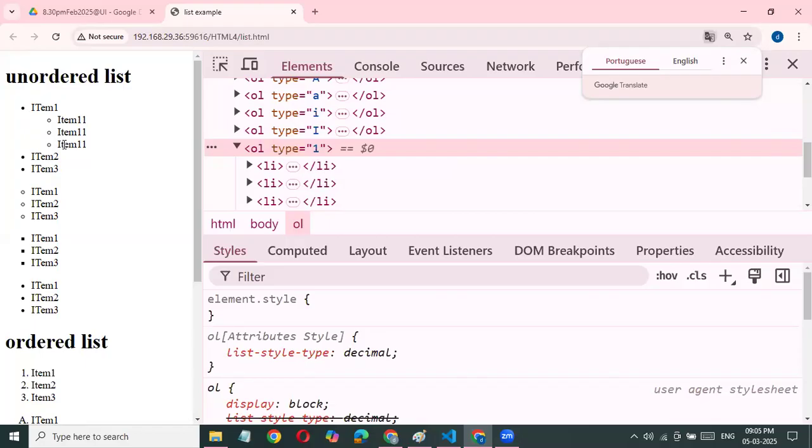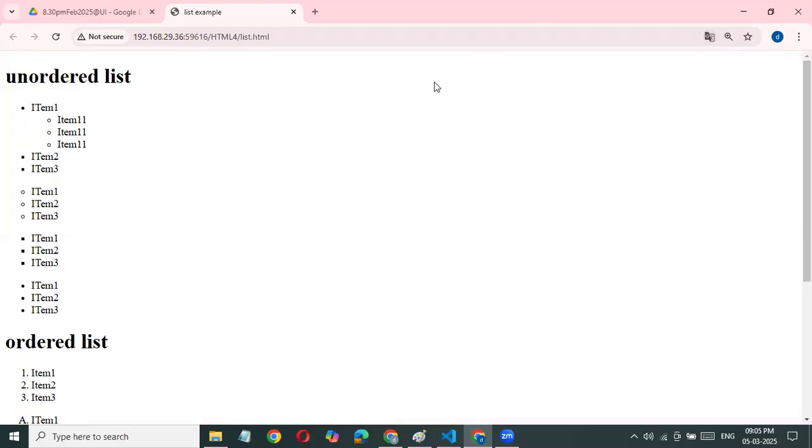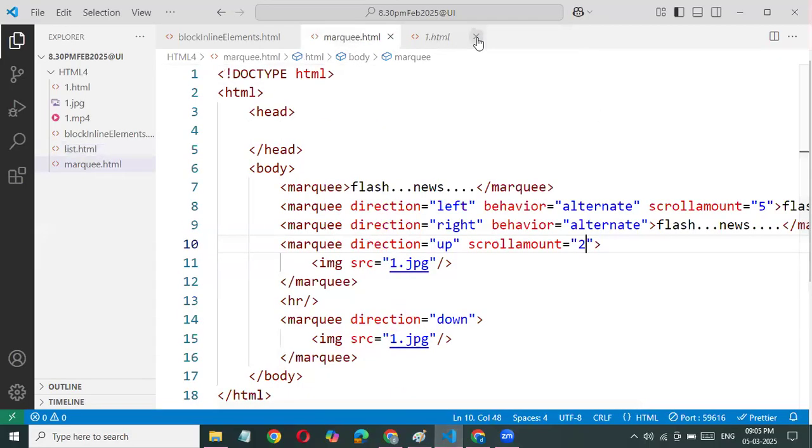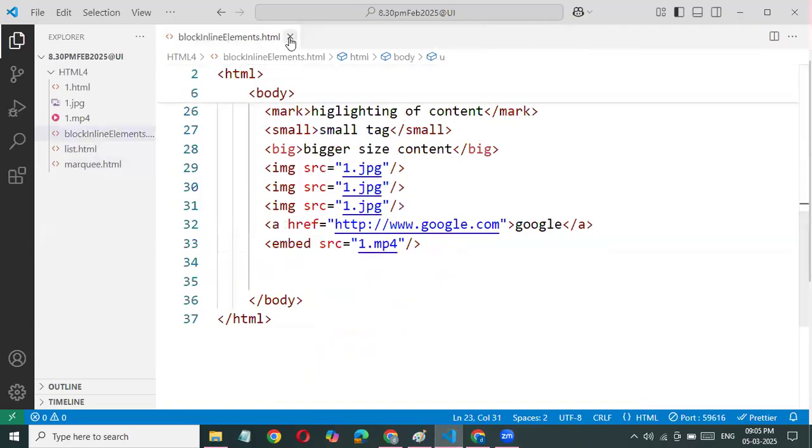So this way you can display your output with ordered and unordered lists, two types of list elements for our program. This way we can execute our output. Up to now what I have covered is totally about the list style properties.